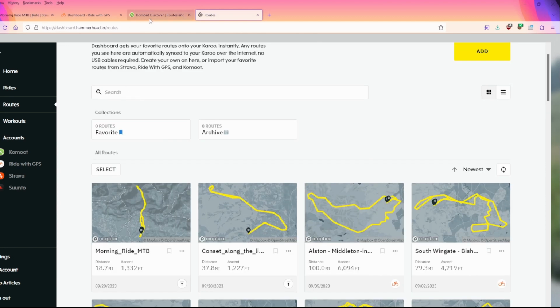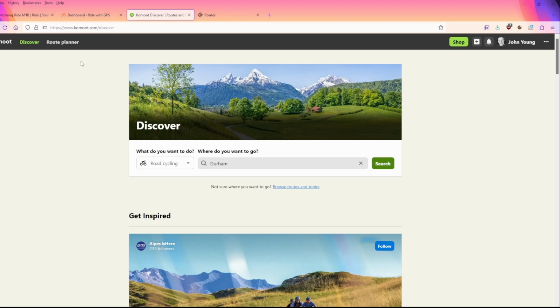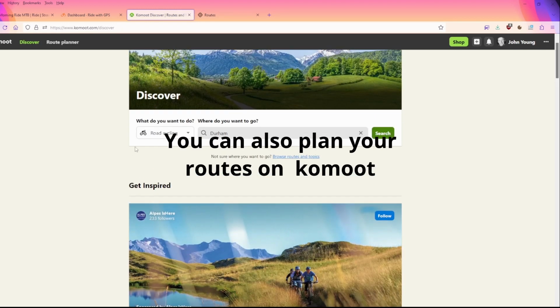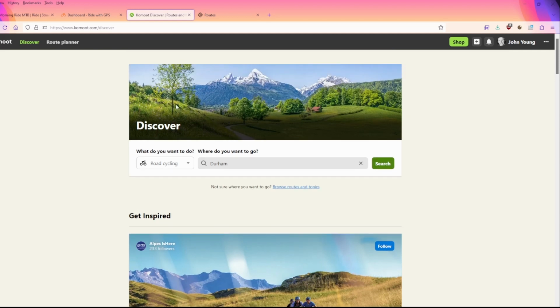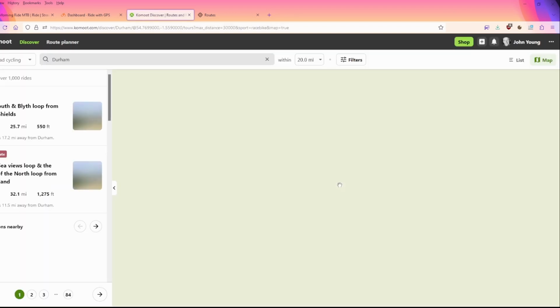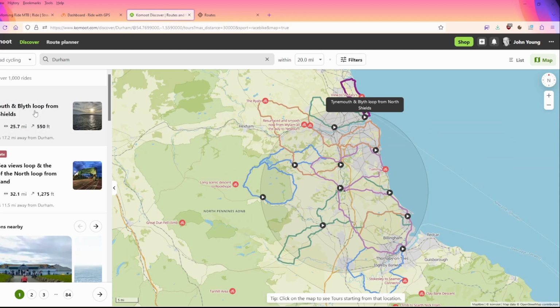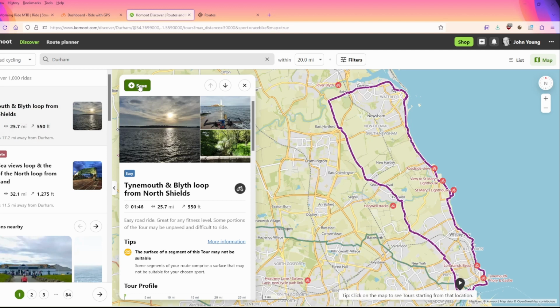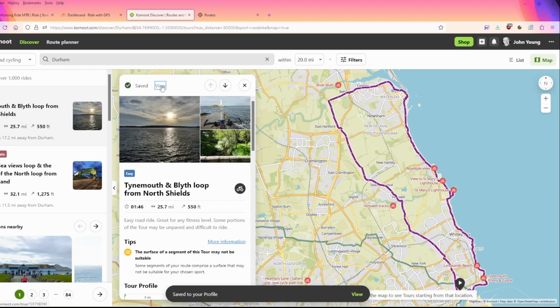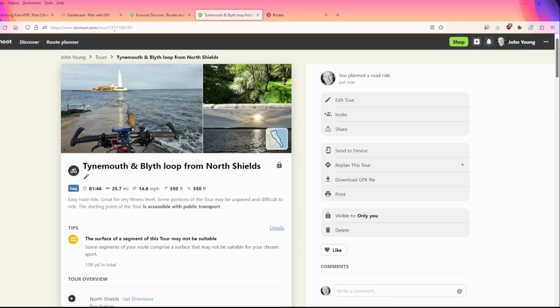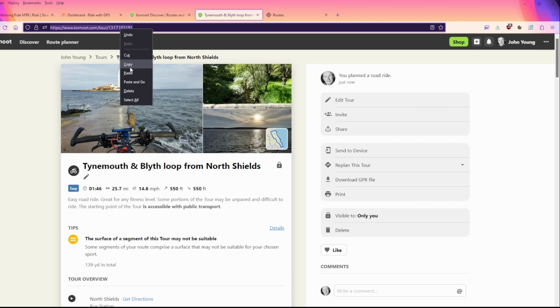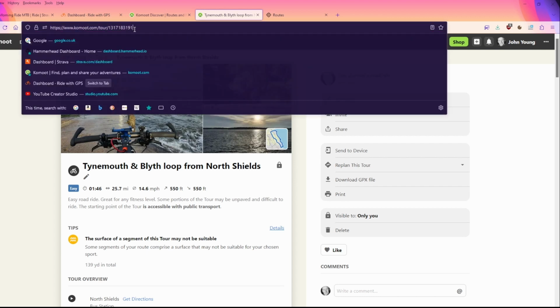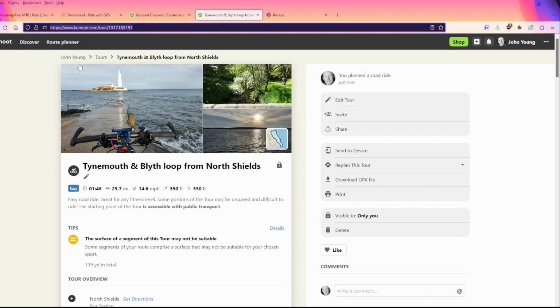Also, if you want to import a route from somewhere like Komoot, a little website to find routes, for example Durham, I can explore, click on discover, because you've got a route planner on here as well, but you've got discover, and you can click on search and you can get different routes. So for example, I'll click on that Tynemouth one there, and then click save on the top here, and then view, and then you can see that person's route here.